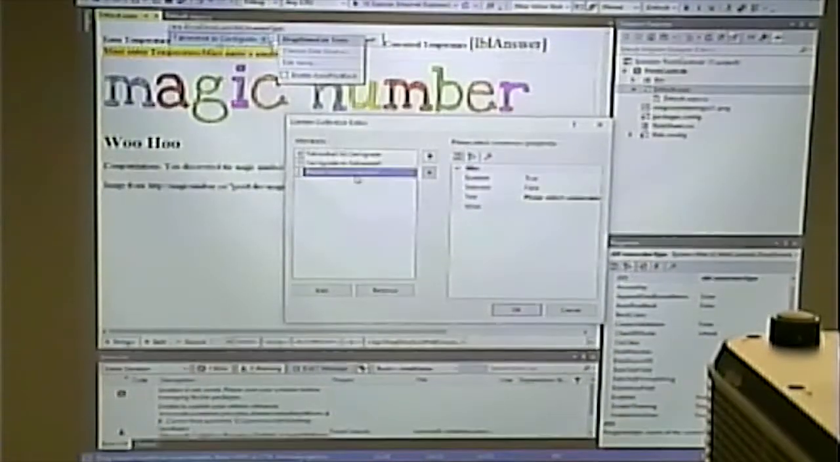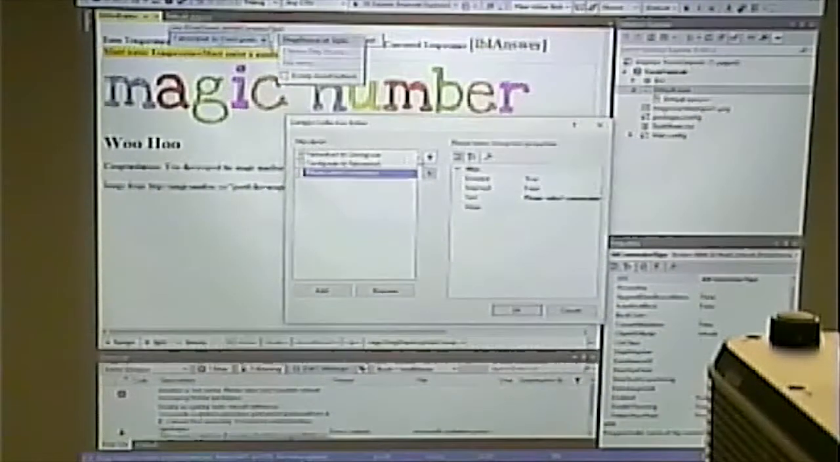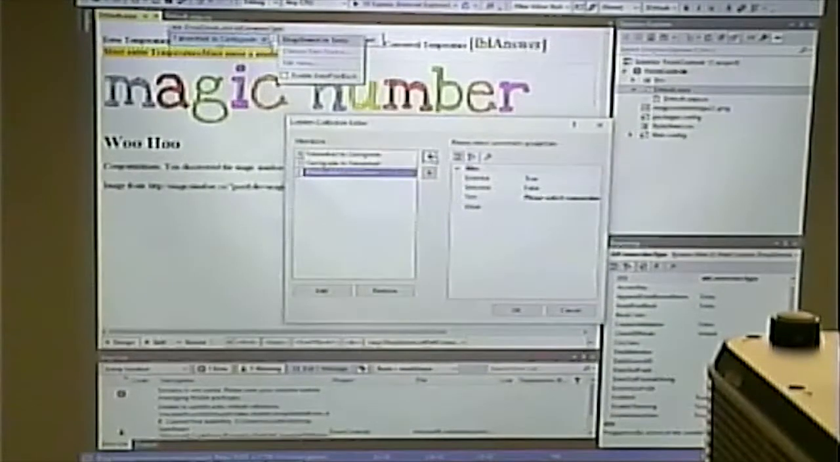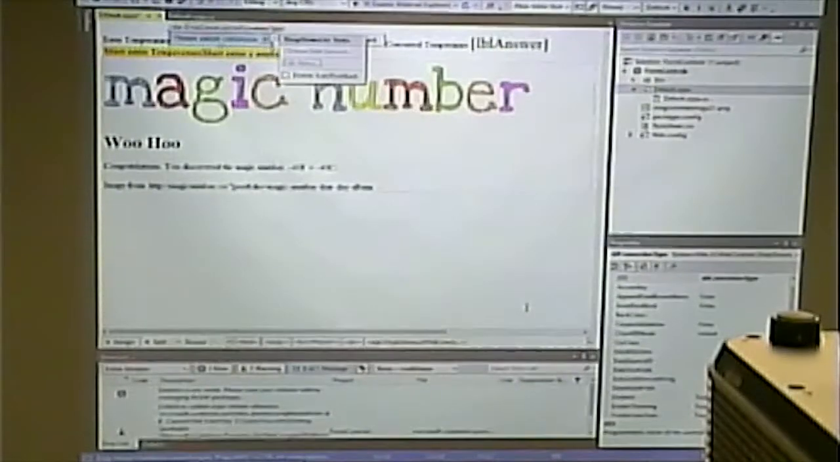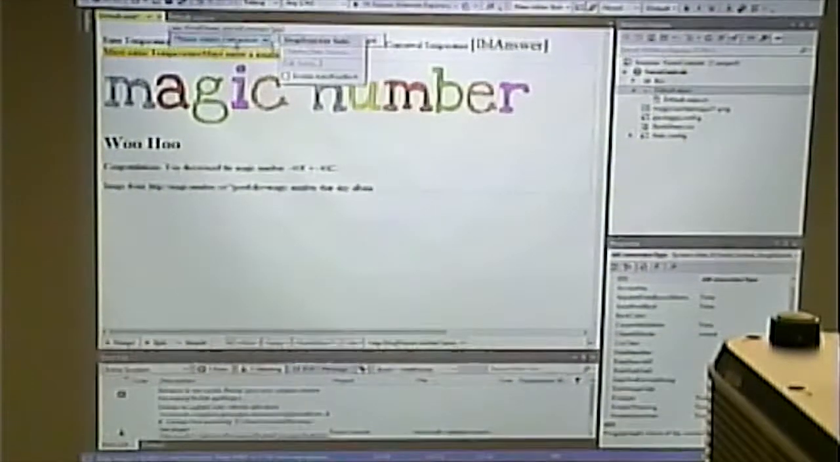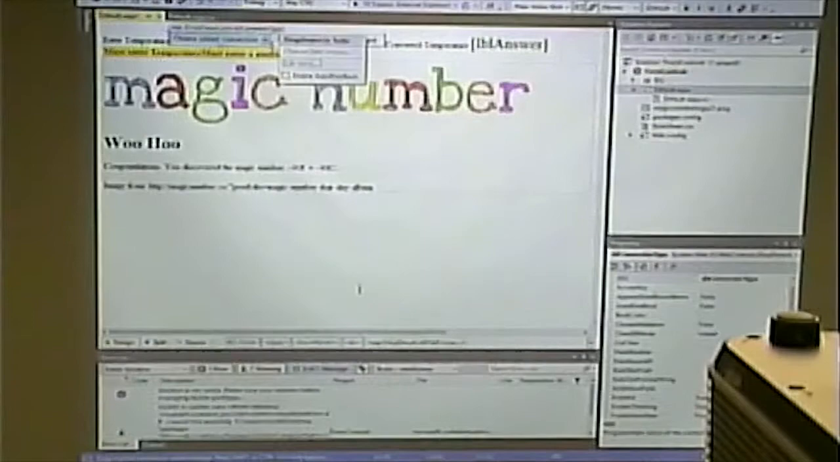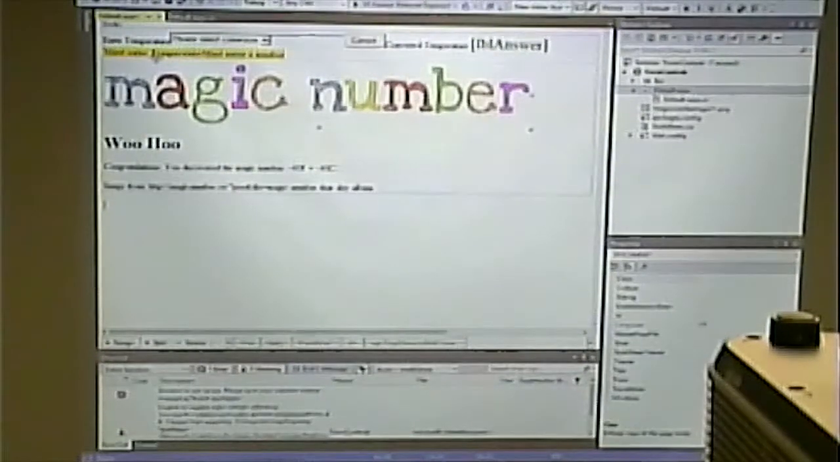Now, doesn't make sense to have that as the last item on the list, right? Because no one's going to scroll through a drop-down and pick the dummy item at the bottom. The whole idea of the dummy item is that it's going to be top of the list. So I'm going to use the up arrow to put it at the top of the list. So now it says, please select conversion. Now we can add a validator.